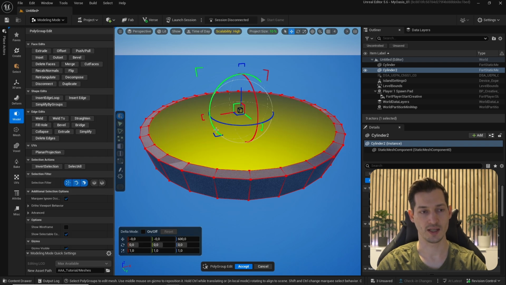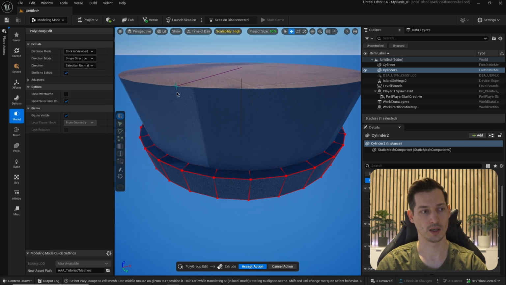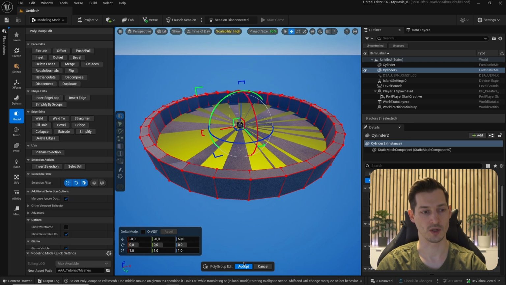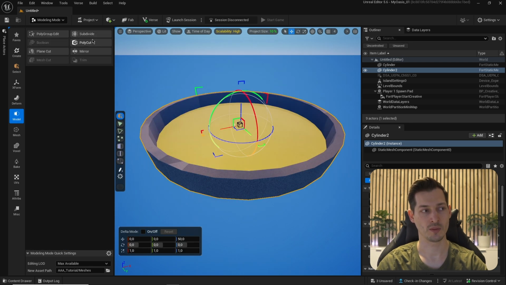Now I have the inner part selected, and the next operation I'm going to use is extruding it inward. So I'm going to click extrude, and now once I move my cursor downwards, it moves this face downwards and creates a wall. I'm going to accept these changes, and now I'm going to switch out of the modeling mode. Alright, now I have a wall that blocks my players from walking off the floor.